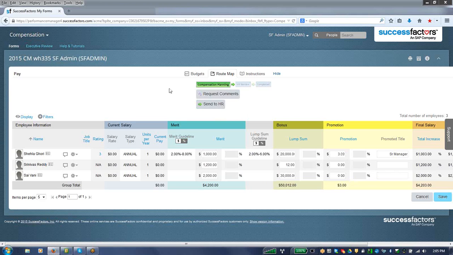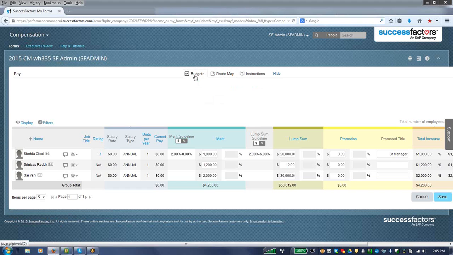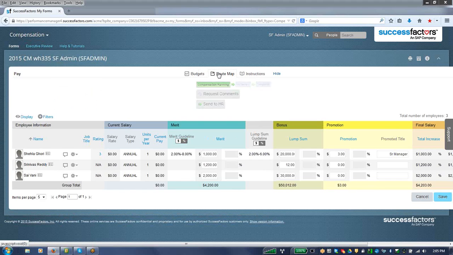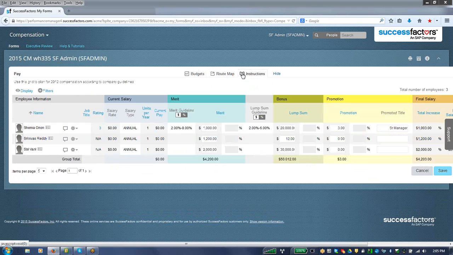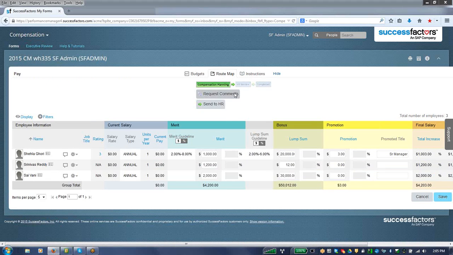So this is called the compensation worksheet, and it has a budget, and it has a route map, how it's going to be routed, and it also has instructions on the overall compensation plan or guidelines, how you want to do the compensation. The key thing for compensation is a worksheet. You have to create a good compensation worksheet, and you have to route the compensation to the right people, to the HR, back to the executives, back to the managers. So how you want to rate these kinds of compensation.